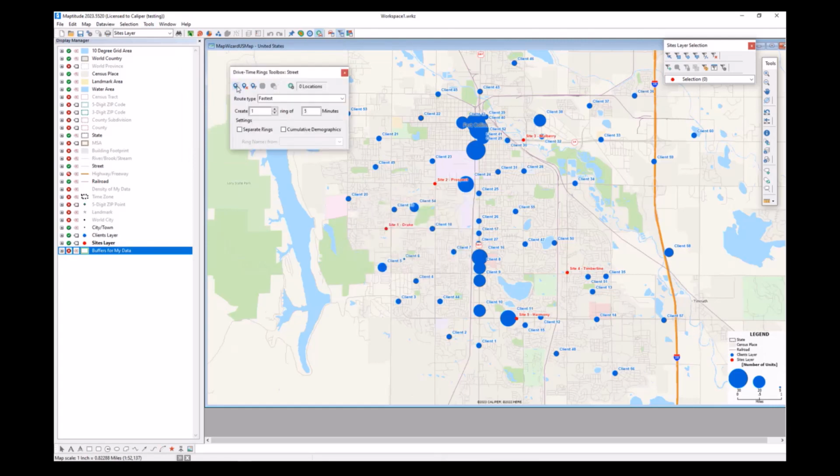In this toolbox here, I can either use this button here to click on locations on the map, or I can use the third one here to add locations from an existing layer. So I want to do this for the sites layer. And instead of time, maybe we'll do using distance instead. So let's say we want to see 3 rings each of half-mile driving distance. We can go ahead and click this button to create those drive time rings.